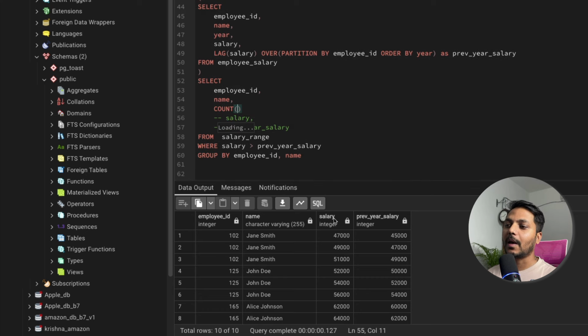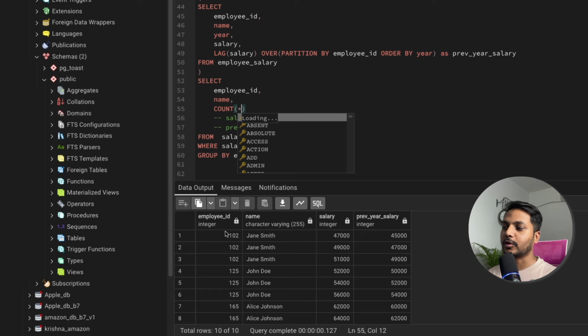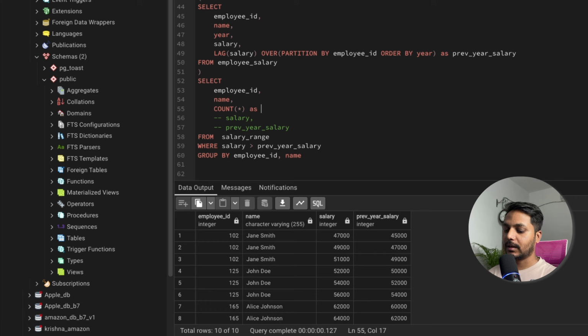Now what I need is to see how many records we have, because if I group by this employee ID and this name, then I can use a count function to see how many records I have for each employee combination of name and ID. So I can use count of star, which is going to count, for 102 and this Jane Smith, how many records I have: 1, 2, 3. It's going to count that. So it's a simple count function, and I can name it something like number of salary raise. Whatever you want, I can give any name here.